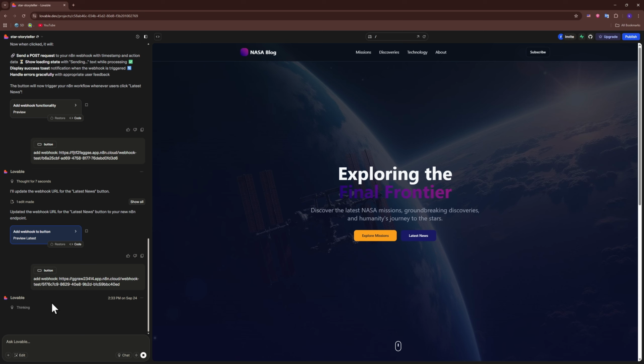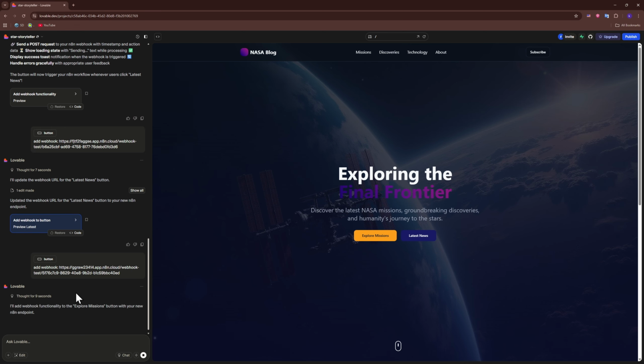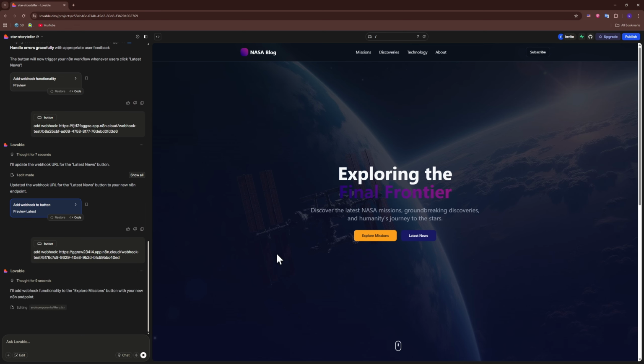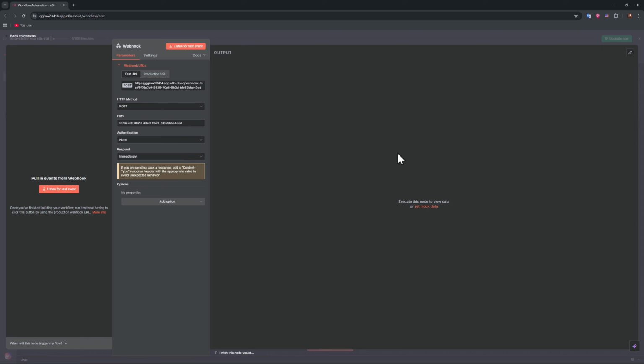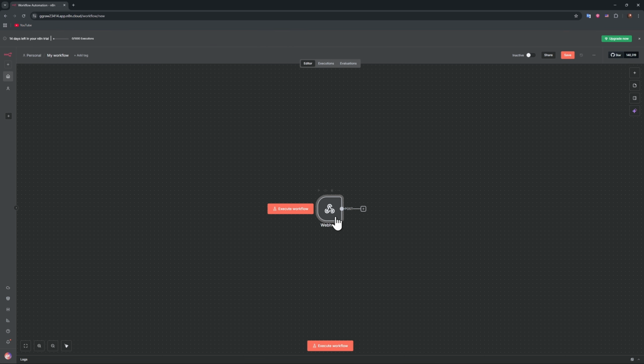Just wait a bit, and pretty much now whatever you do in n8n, the Lovable will also react, and as you can see, I'll add webhook functionality to the button with your new n8n endpoint. And now going back to here, as you can see, we have the listen to the latest event and stuff like that. And as you go back, now our webhook is connected and functioning, and you can now automate your Lovable.